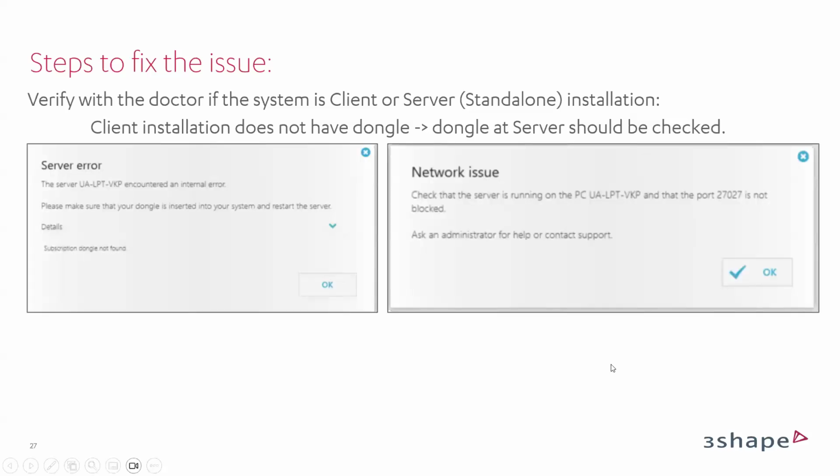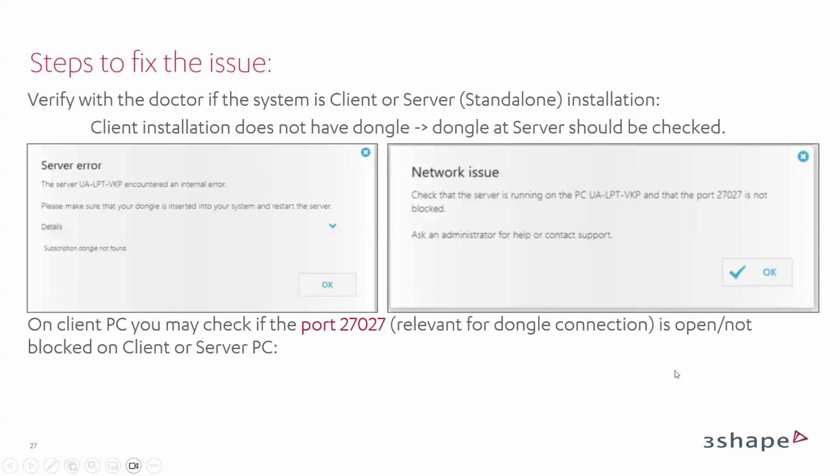Also, some error messages like this can be found on the screen, so you can see that we have a server issue. It is asking to restart the software, or it's a widely common error message that you can see on your screen. It's a network issue. Check that the PC name is correct and port 27027 is not blocked, and it means that the dongle is unplugged for the system now. On the client PC, you may check if port 27027, relevant for the dongle connection, is open and not blocked, on the client or on the server PC as well.